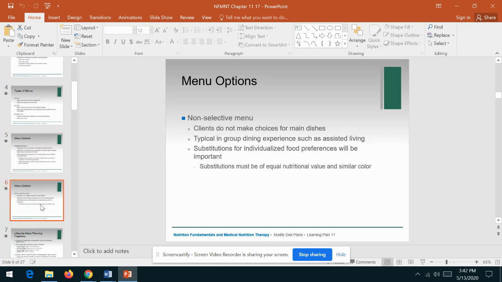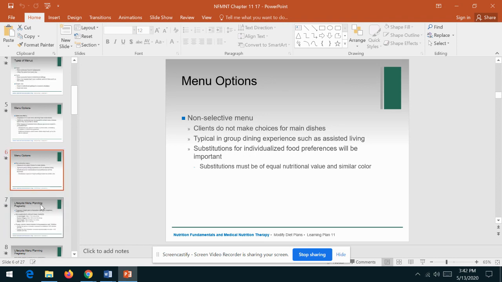A non-selective menu, this is when the clients aren't making any choices. This might be a group home, an assisted living, and there is an option for a substitution if there's a food allergy or if the client really hates that menu option. But they're very limited, again, to help with their budget and to help with planning.